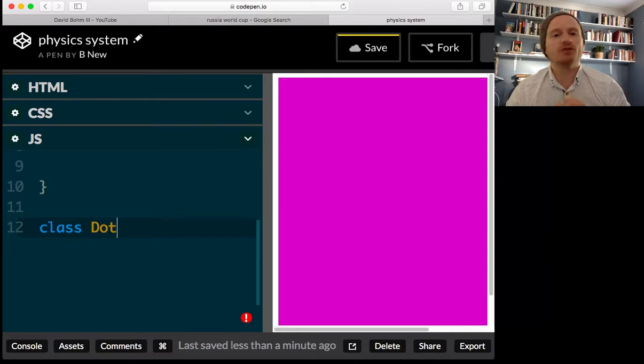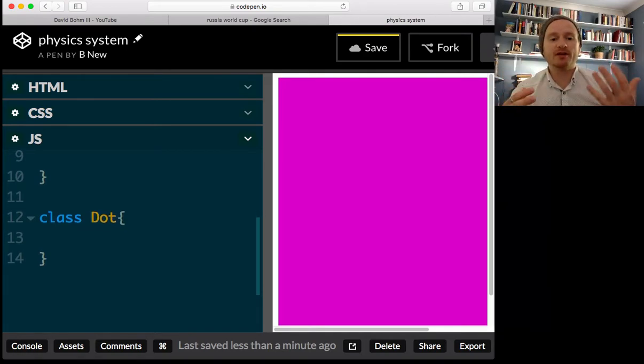So we're going to make a dot object because it will look like a dot on the screen, and dot is nice and short. Okay, so then you create the body of your class. Everything about the class will fit inside the curly braces. It's a bit like a function.